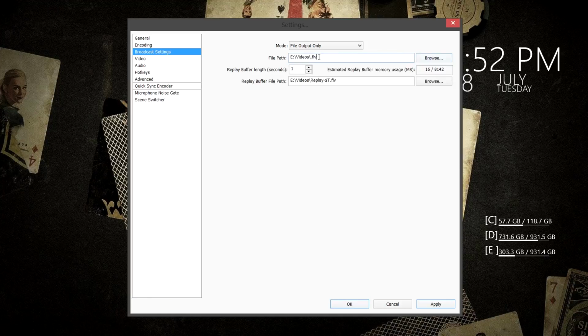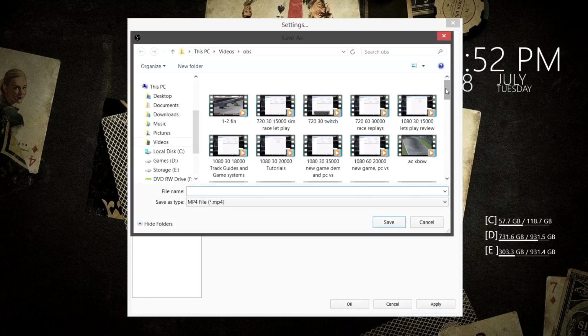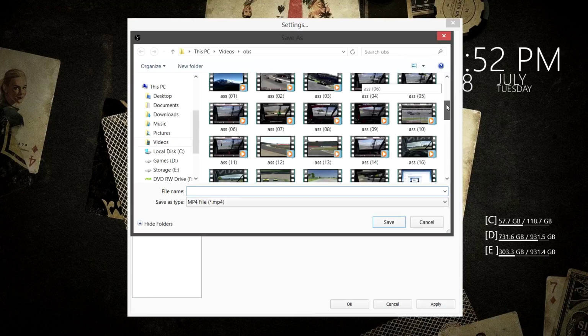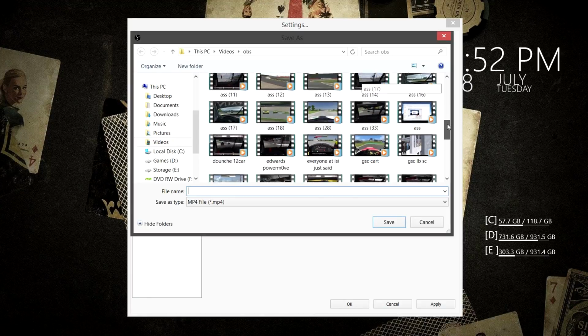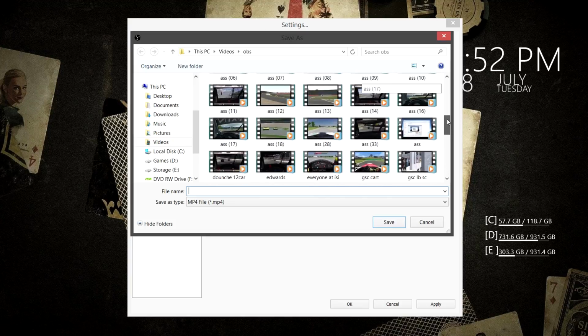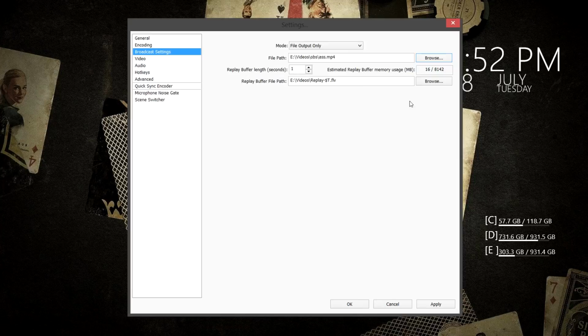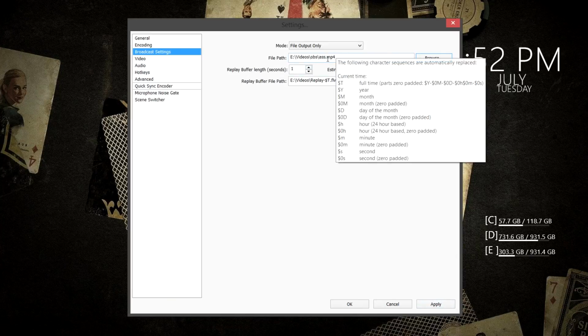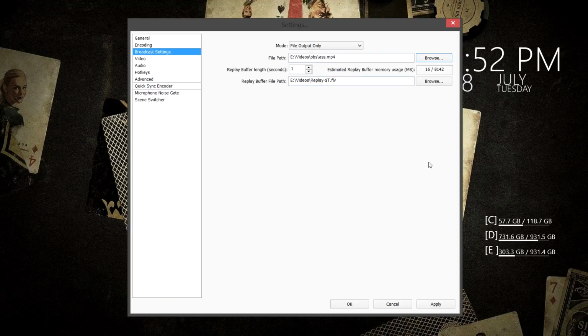Now file path, you can select where you want it to save your videos. So I made a new folder in my videos under my E drive, which is my secondary hard drive, because I have 2 hard drives in there and 1 SSD. And I just pick the preset video name I had. You can name a new video and it'll save that, and you don't have to keep renaming it every time.